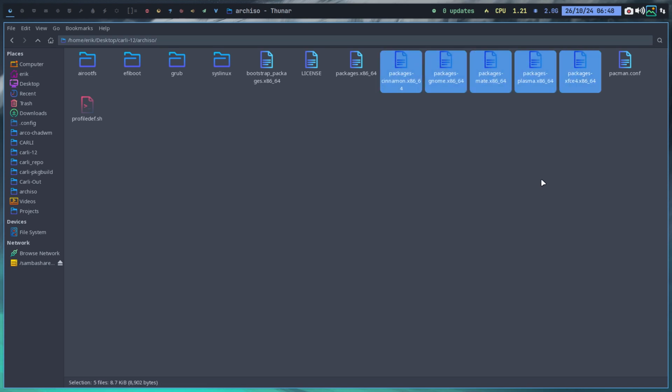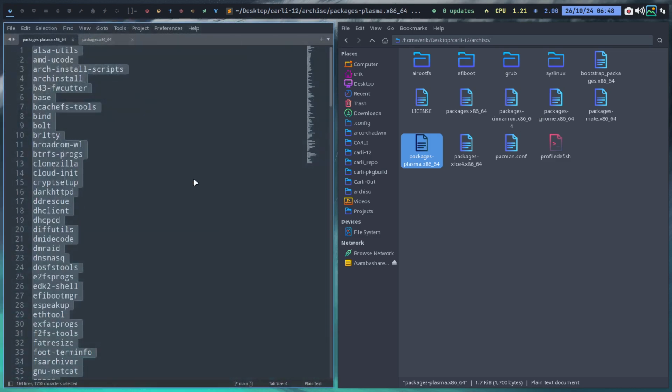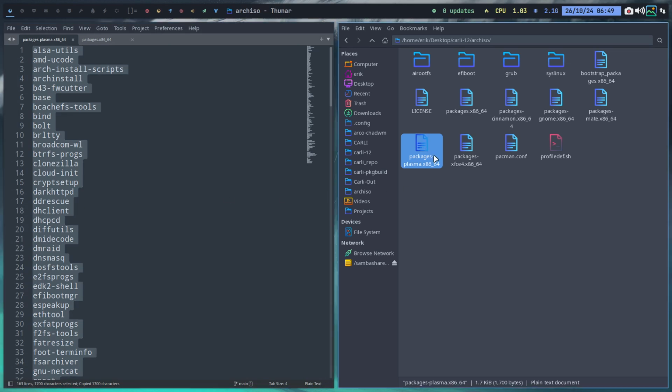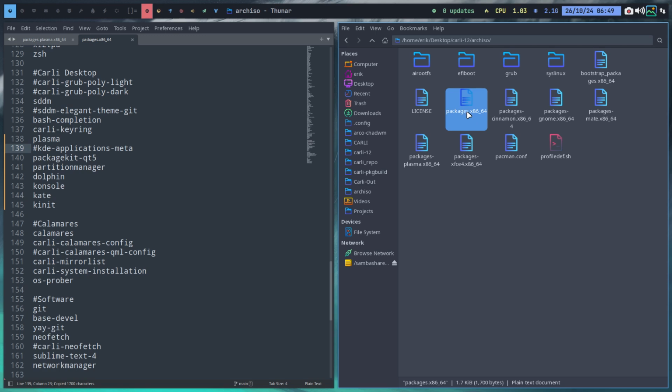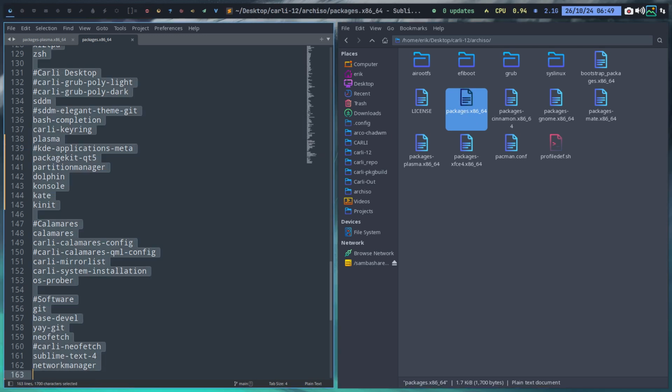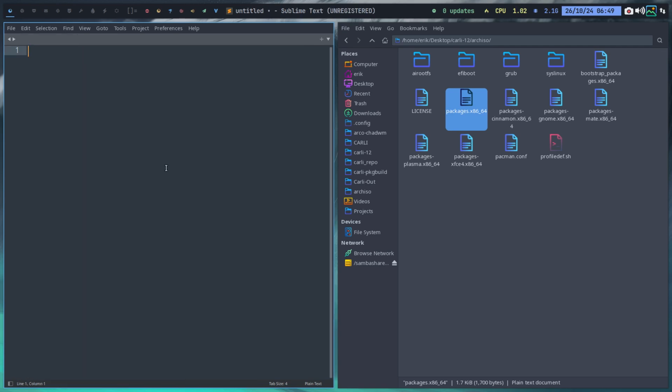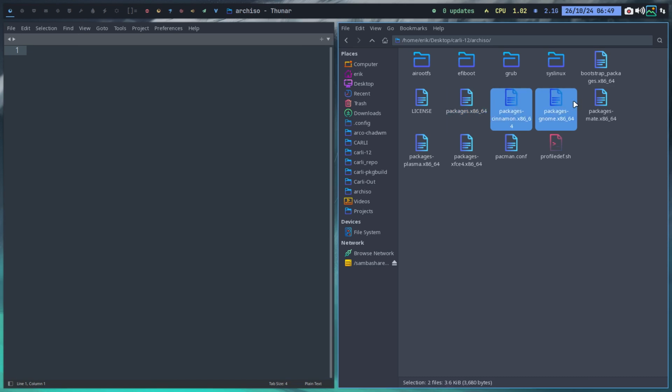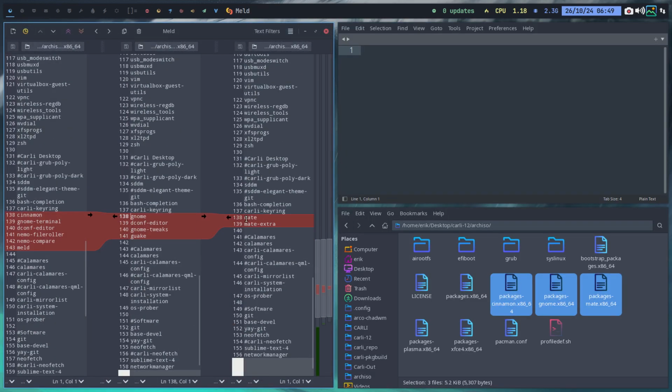And you might have the idea, what if I copy and paste the content of the Plasma file, Ctrl A, Ctrl C, into the packages x86-64, so that's the one that's being used, Ctrl A, delete, Ctrl V, save, and then run it. What do you guess? Well, you will have a Plasma, right? Because the difference between these files, for example if you compare this one and this one, is just this: Mate and Mate Extra. Those two words tell Arch, let's get the desktop.